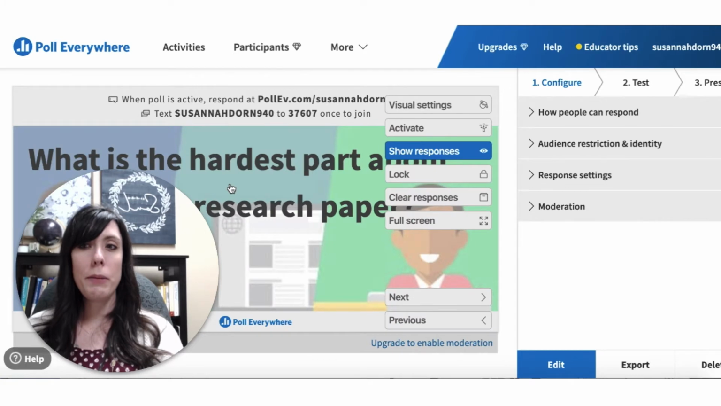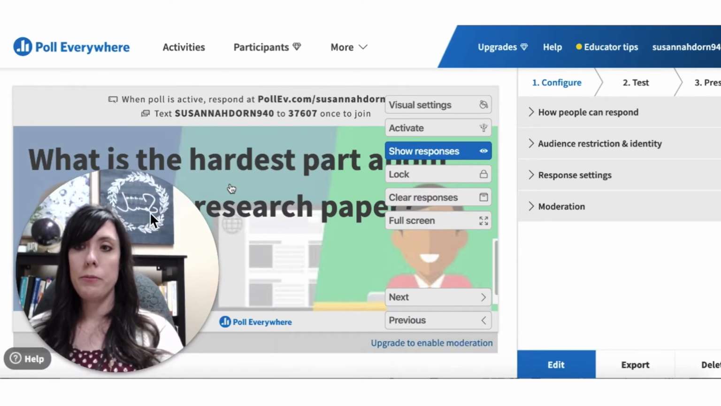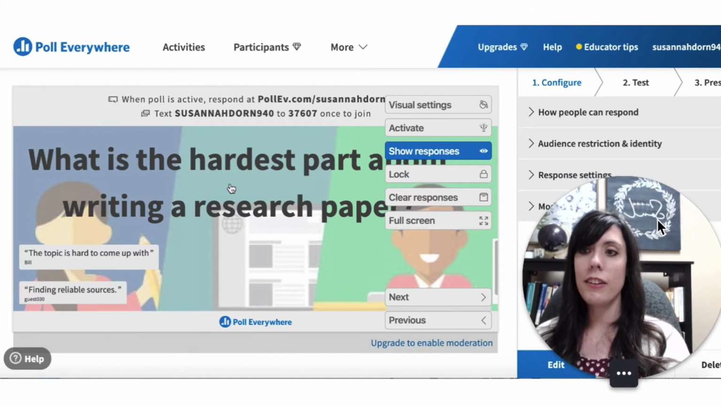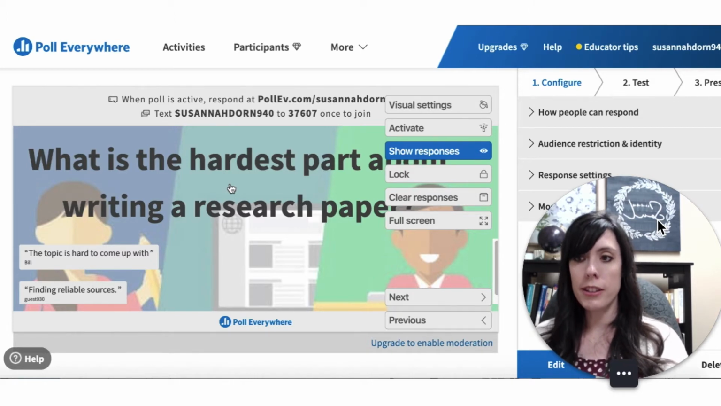So this is what the website looked like. I created this poll, and now if I move my floating head out of the way, you can see the answers coming in. The hardest part of writing a research paper: finding reliable sources, one student said. Another student said the topic is hard to come up with.